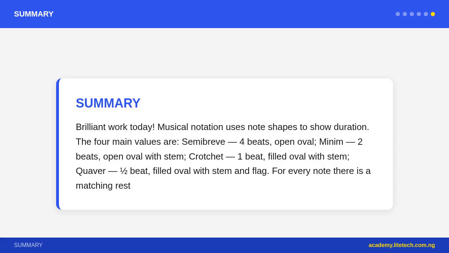Dotted notes add half the original value. Ties join 2 notes of the same pitch to hold their combined duration. Time signatures tell us how many beats per bar and what note gets 1 beat. For homework, draw a stave, write a time signature of 4/4, and fill 2 bars with a combination of minims, crotchets, and quavers, making sure each bar has exactly 4 beats.